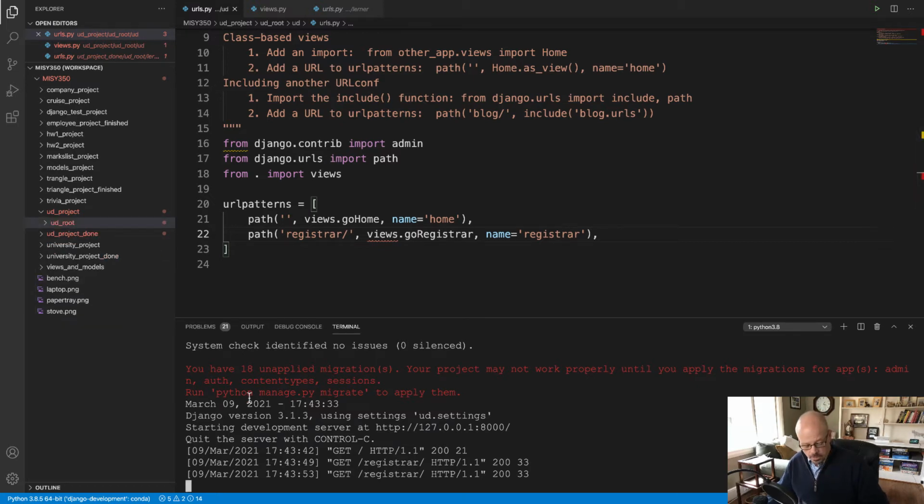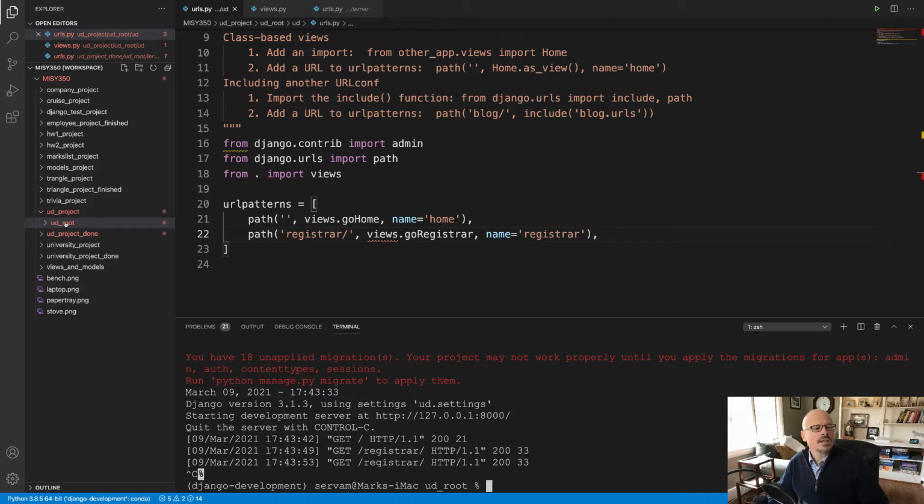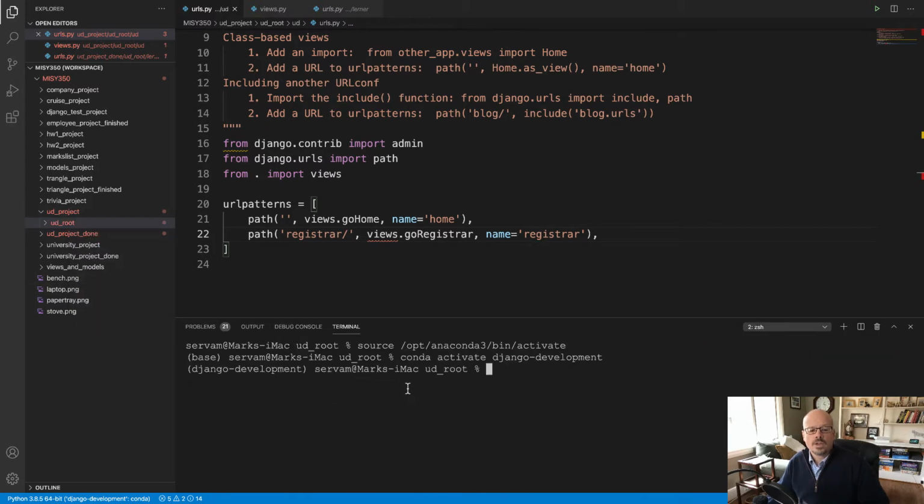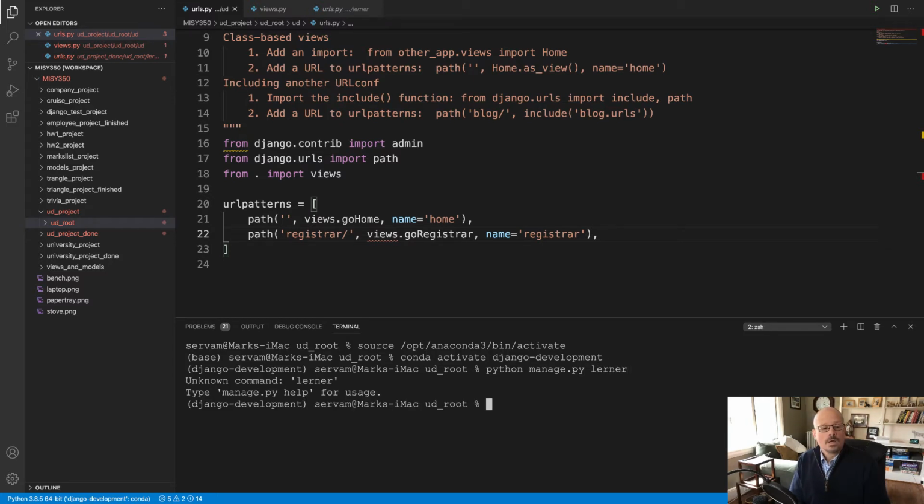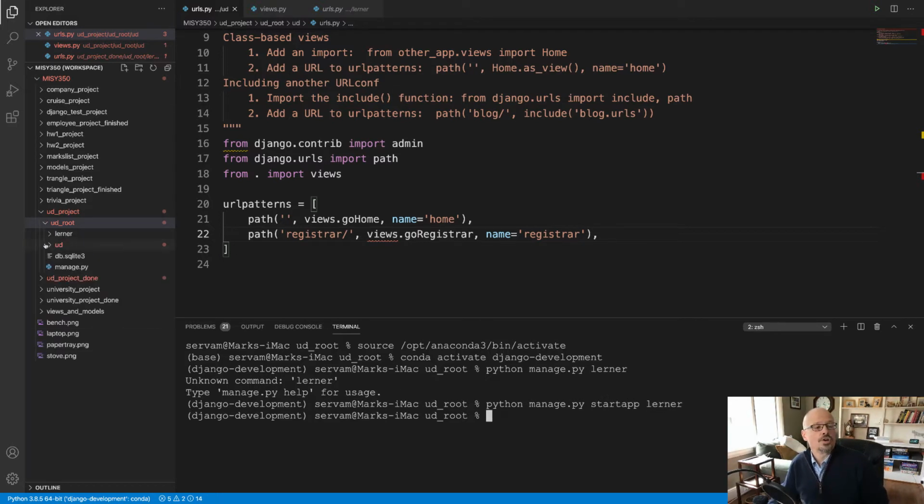So first I want to kill my web server. And I am going to right click on the root folder and say open integrated terminal. And there we are. And I want to create a new application, an added application called Learner. And I am in the correct folder. Yes, I'm in the root folder. So manage.py, and we'll call it Learner. And of course, if I actually put startapp, that would help. startapp Learner.